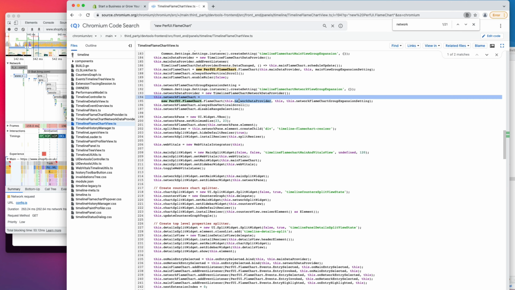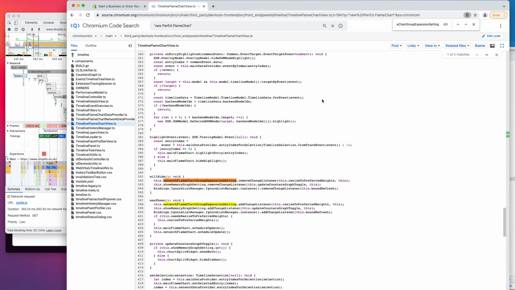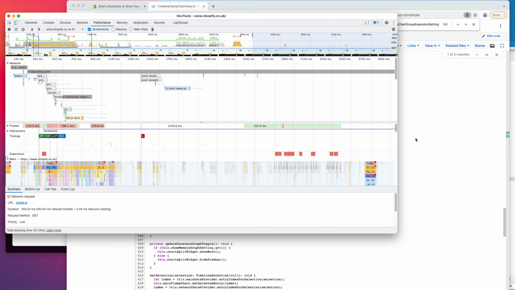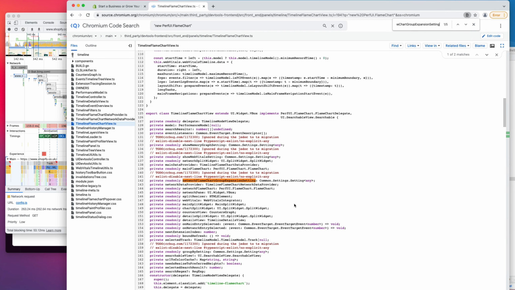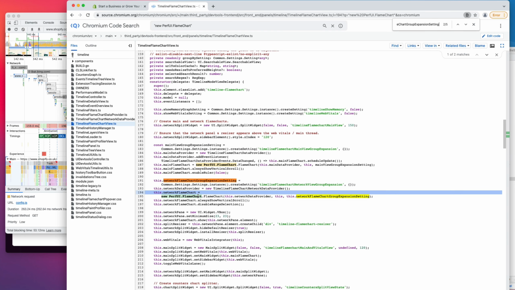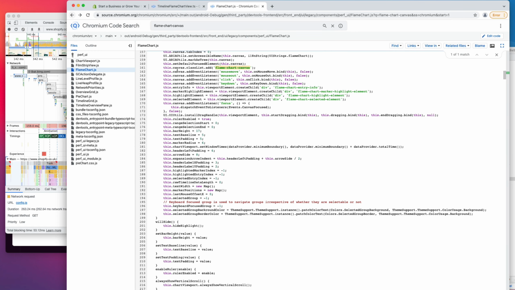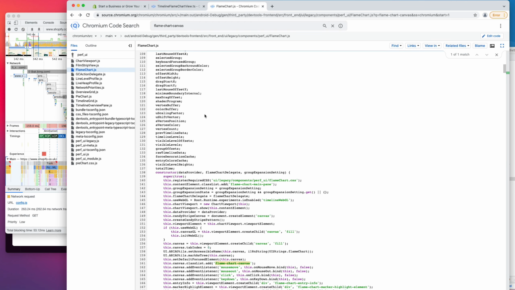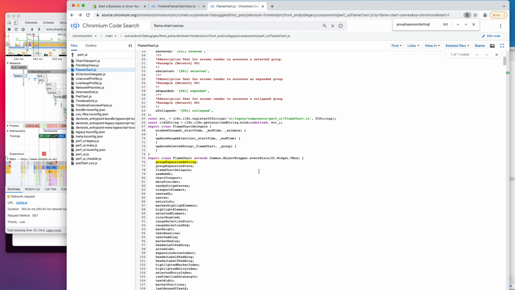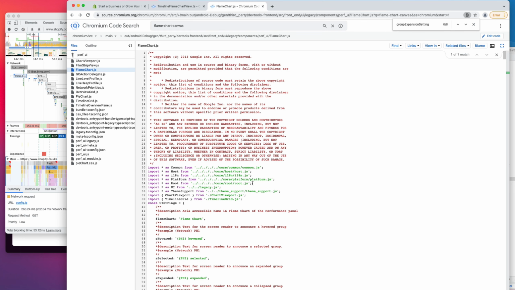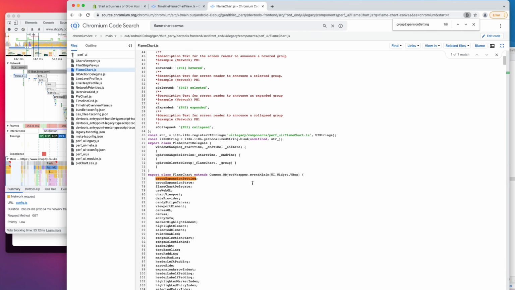So network data provider, network flame chart, group expansion. Ooh, this sounds like something we're interested in. I don't know if this is a group expansion. If this is a group, resize the preferred height. Let me go back to the flame chart code. Right, and what parameters does it take? Group expansion setting. I guess there are no comments maybe explaining what this means. No, maybe not.